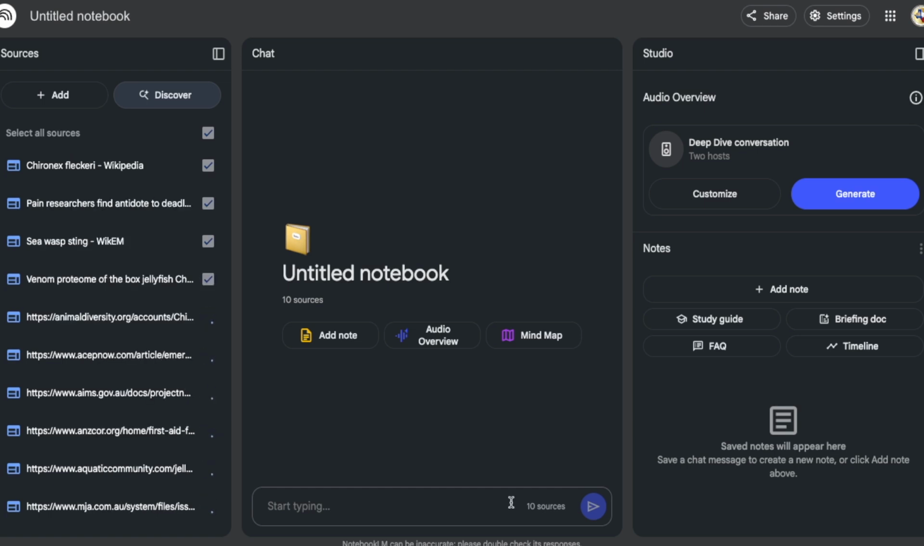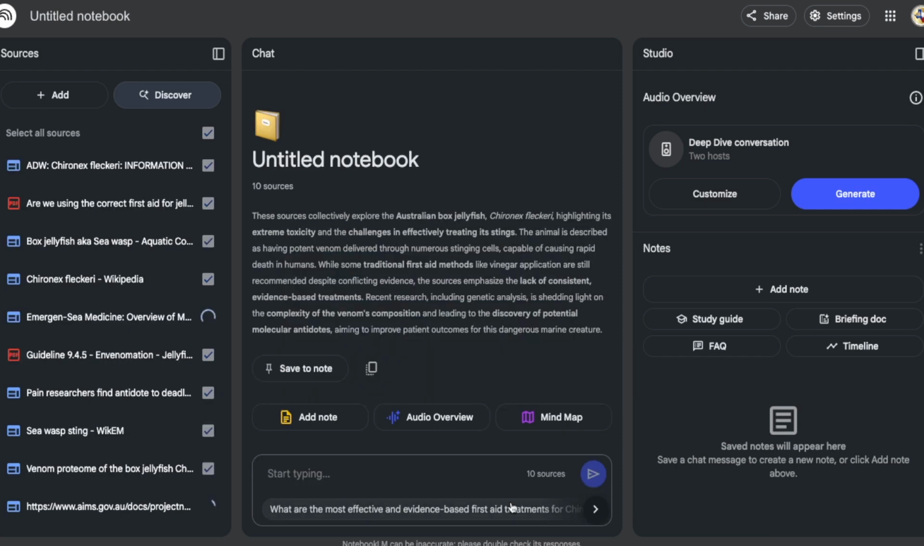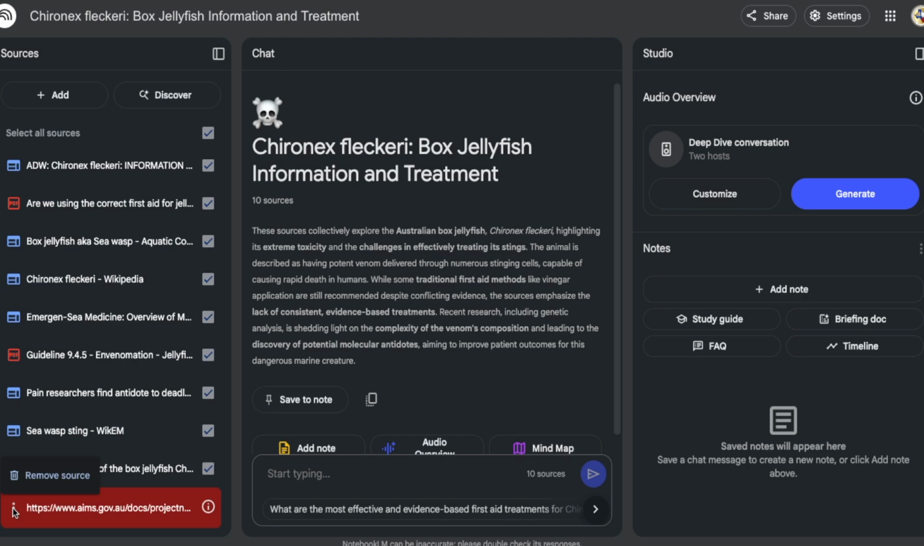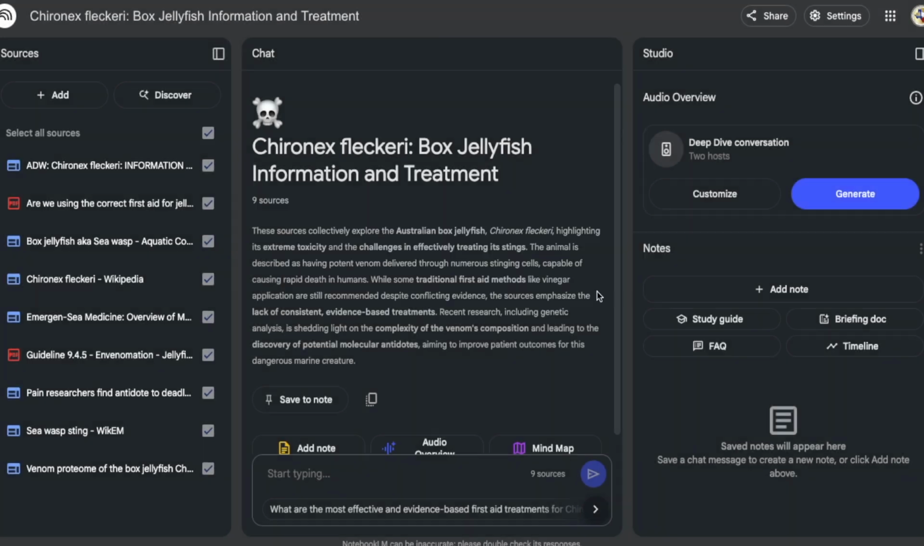So as it's going through, it's checking to make sure that if it's a website, that the URL is valid or that the PDF can be viewed, all of those different. Oh, look at this. One of my sources is an invalid URL. So I'm going to go ahead and remove that source because I can't look at it anyway. So now I have 9 sources to choose from.